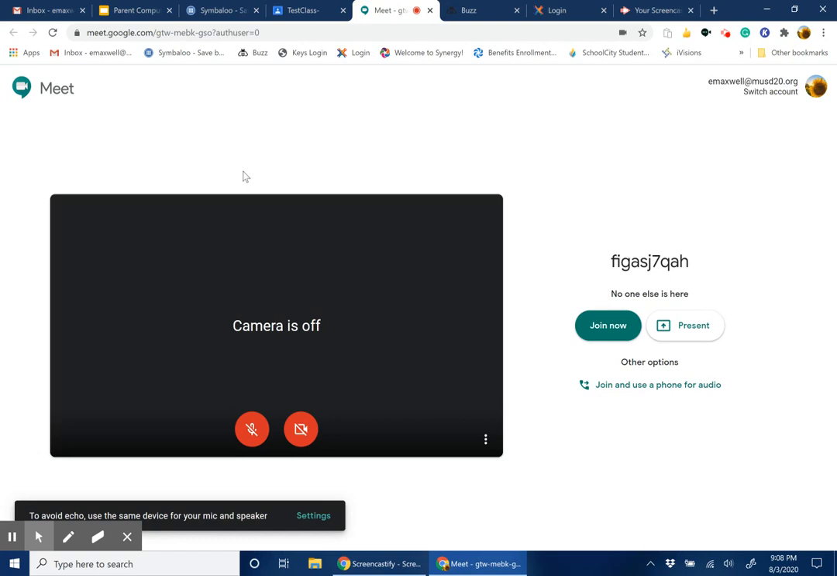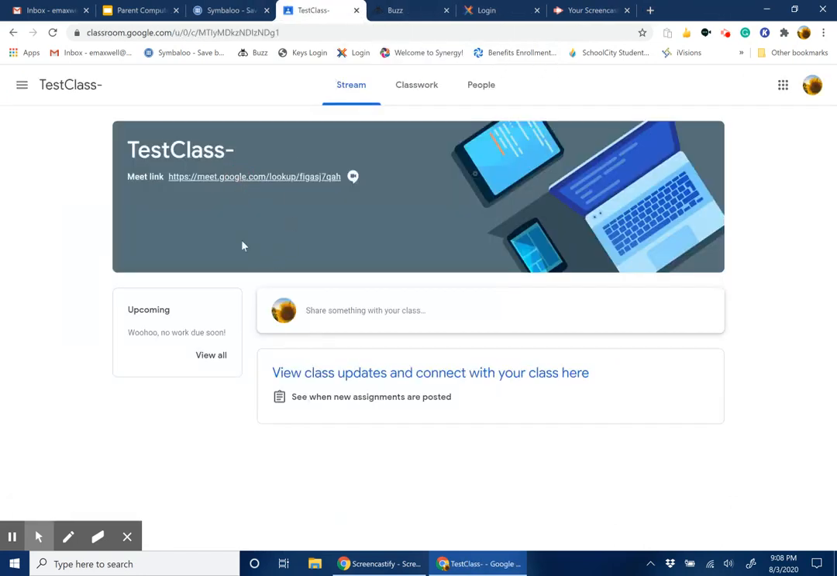If it tells you that a student is not able to start a Meet, that means that the teacher is not ready yet. So Google does not allow the students to join before the teacher. So the teacher must start the Meet first, and then the students will be able to join. So Meet links all of your assignments in Google Classroom.